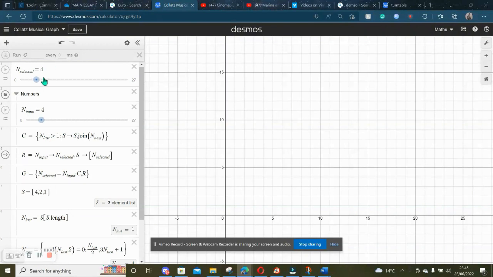So we have a slider, and that's what we're going to use to input a number. And as you can see, with our new function R, we can actually translate what we put in n selected into our n input, and that's working well, so that's good. Our ticker also seems to be working because it's only through the ticker that we're actually able to run these other programs.